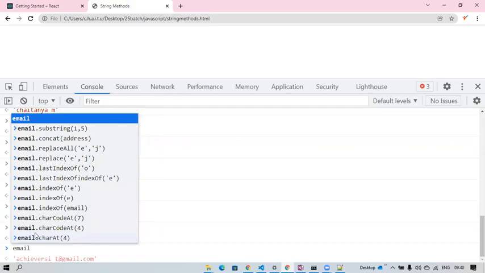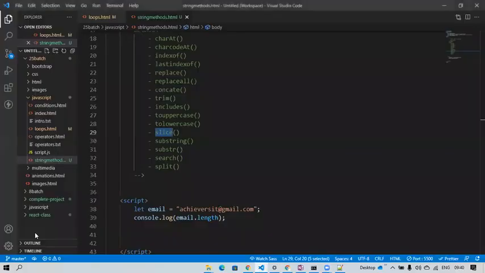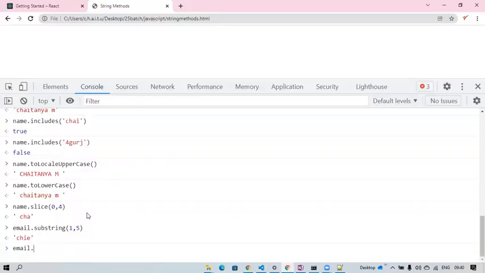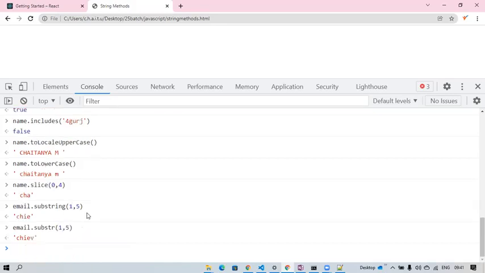Next we have email dot substr. What is this substr going to do? Both are going to be the same, like substring and substr, but there is a small difference. Substring is going to take the index values. Substr is going to take the length. The same values we are going to pass. Now what is it showing? It includes 5. That is the difference.